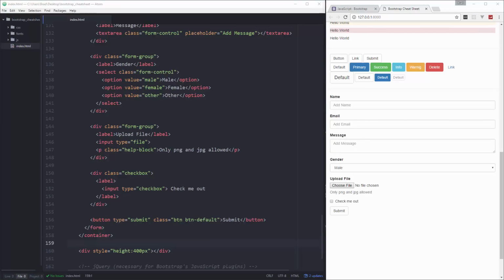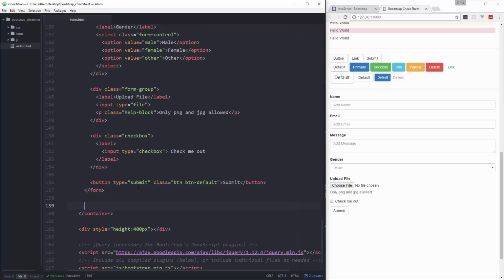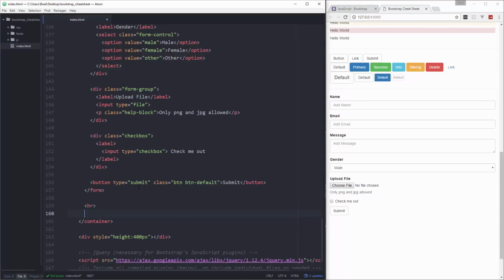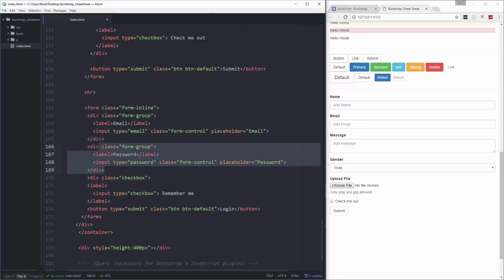What I'm going to do is just copy and paste this in the same container. Let's just put an HR here. Okay, we'll paste that in. Now we have a form with the class of form-inline. Same thing, we have our form groups. It's an email, this one is a password, and then we have a checkbox with remember me, and then a button. So what makes it inline basically is this class right here.